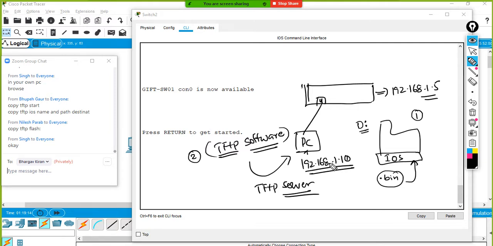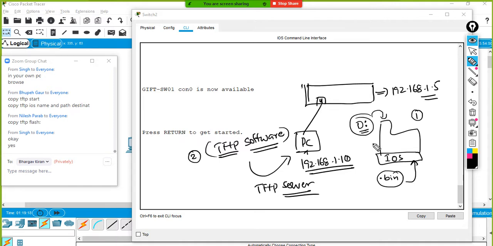Do you understand, ma'am? So what you are going to do: set the location to the D drive. The directory name is iOS. Inside the iOS folder, you have a bin file, right? Now the third step is to check the communication, the reachability. The ping should be perfectly all right from your PC to the switch, and from the switch to the PC.